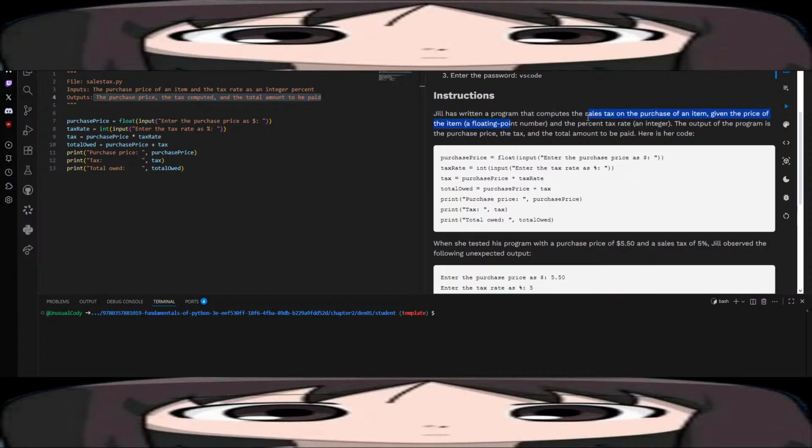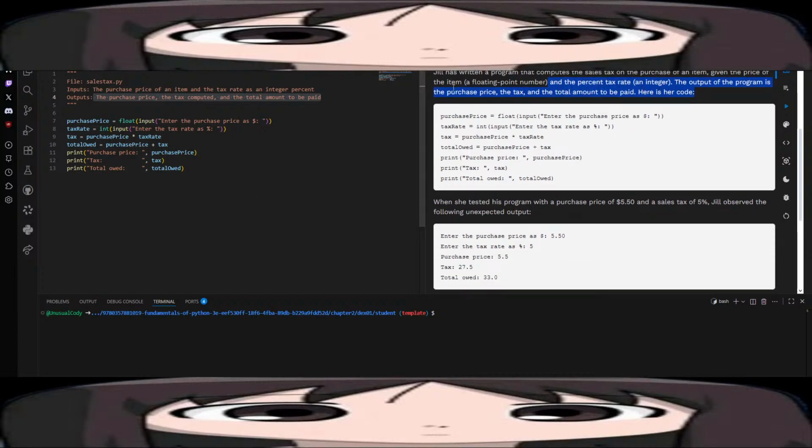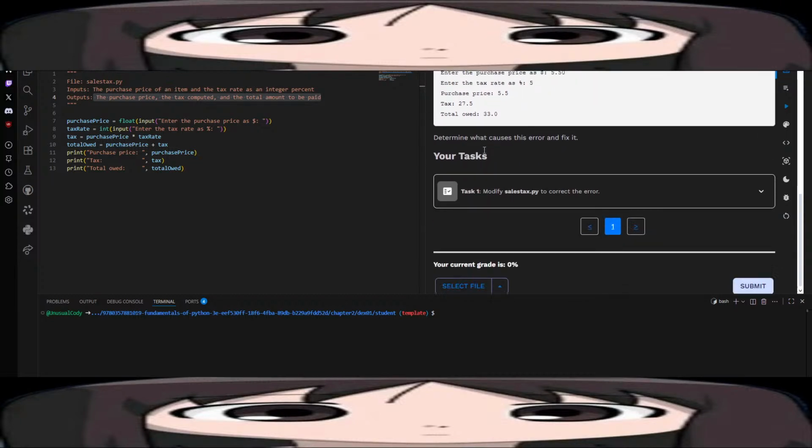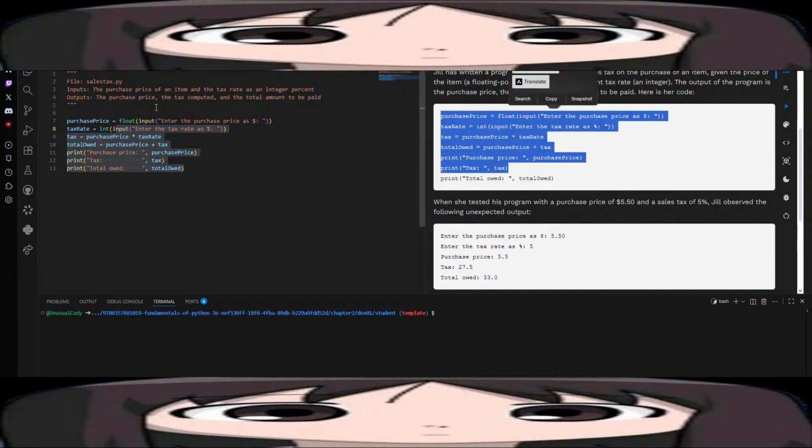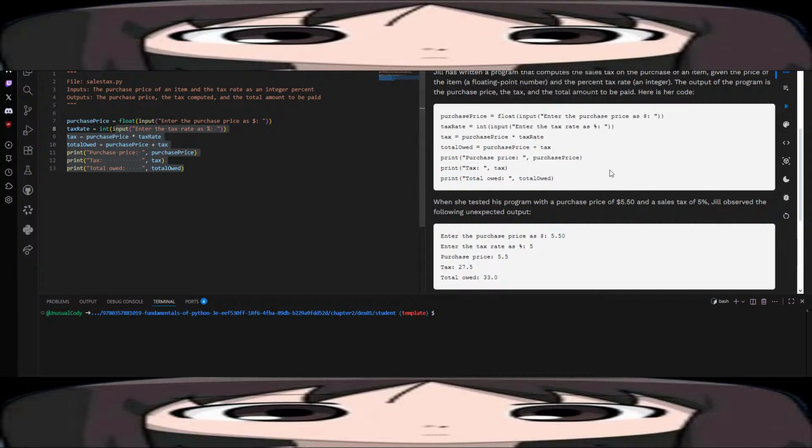Jill has written a program that computes sales tax on the purchase of an item given the price of the item, a floating point number, and the percent tax rate, an integer. The output of the program is the purchase price, the tax, and total amount to be paid. Here is her code. Yeah, I see it right here. Thank you so much for this, that's so helpful. Wait, is it actually the exact same? Yeah, it's literally just all of this without the doc string. It's word for word. Got it.